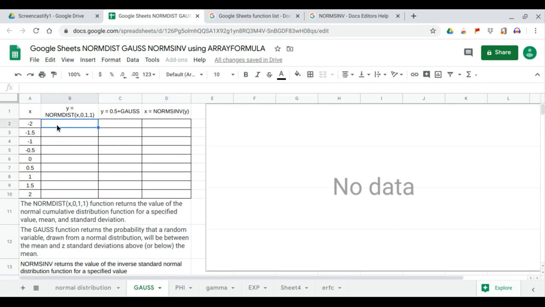So first we generate the normal distribution, the cumulative distribution function, which is an array formula, NORM.DIST of the x values. Our mean will be 0 and 1 standard deviation. And we choose 1 because it is a normal cumulative distribution function.